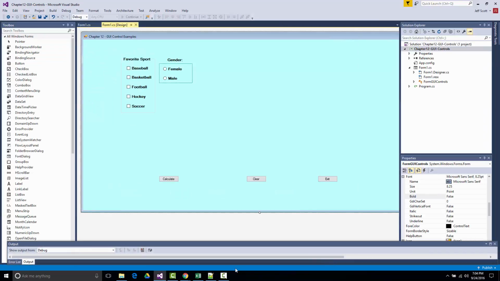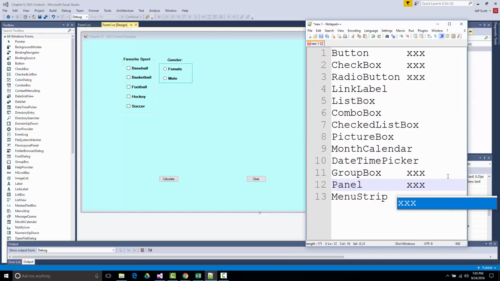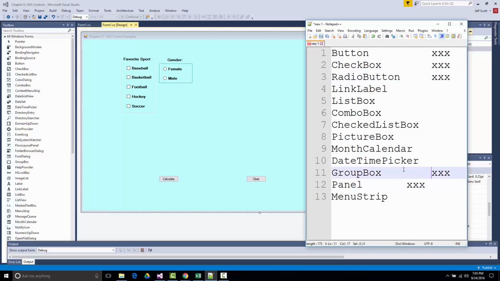So let's take a look at our list and see what we've done. I have now added the checkbox, and the checkboxes are for our favorite sport. And we've also added the radio buttons, which has got the gender in there. In addition, we put in a group box. We put in a panel. All right. So we've got 13 things. And so far we've put in 1, 2, 3, 4, 5 of those 13 things. Well, that's a good start.